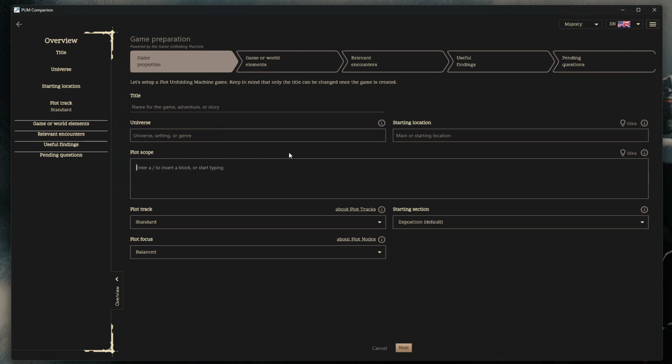Since PUM Companion is powered by the plot unfolding machine set of rules, the plot scope is a very important part of it. Here you define what kind of problem or situation you would like your characters to tackle in this game. If you have a larger campaign, you can always break down the campaign into multiple smaller games, each of them with a defined plot scope and its own plot track.